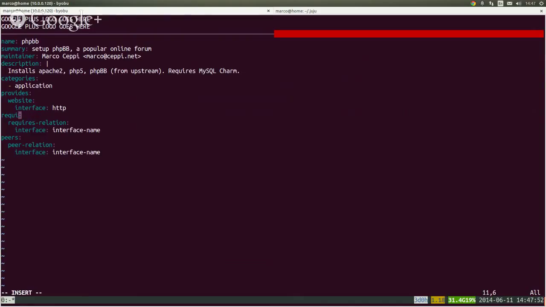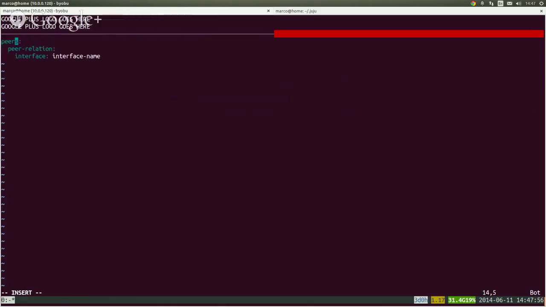And then I'm going to say that it requires a database, and it needs that on the MySQL interface. And we don't have a peer for this.